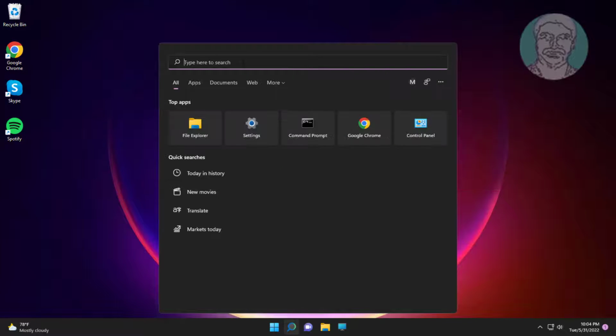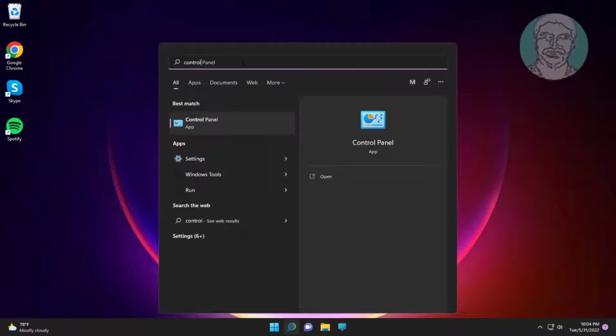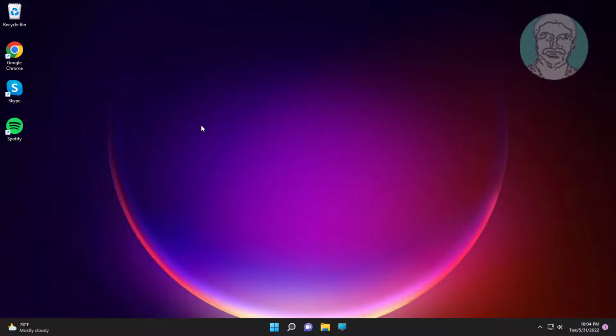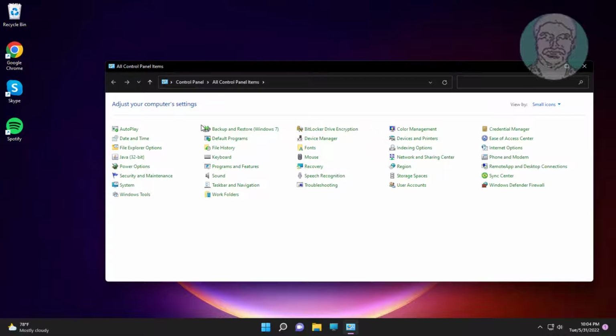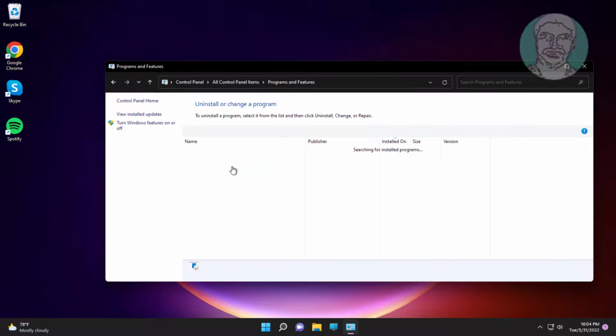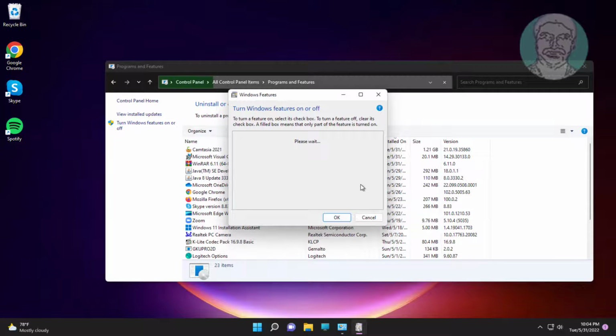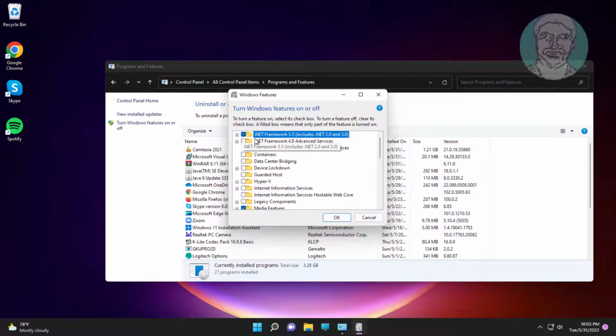The second method is to type Control Panel in the Windows search bar, click Control Panel, and click Programs and Features. Click Turn Windows features on or off. Check all .NET Framework features.